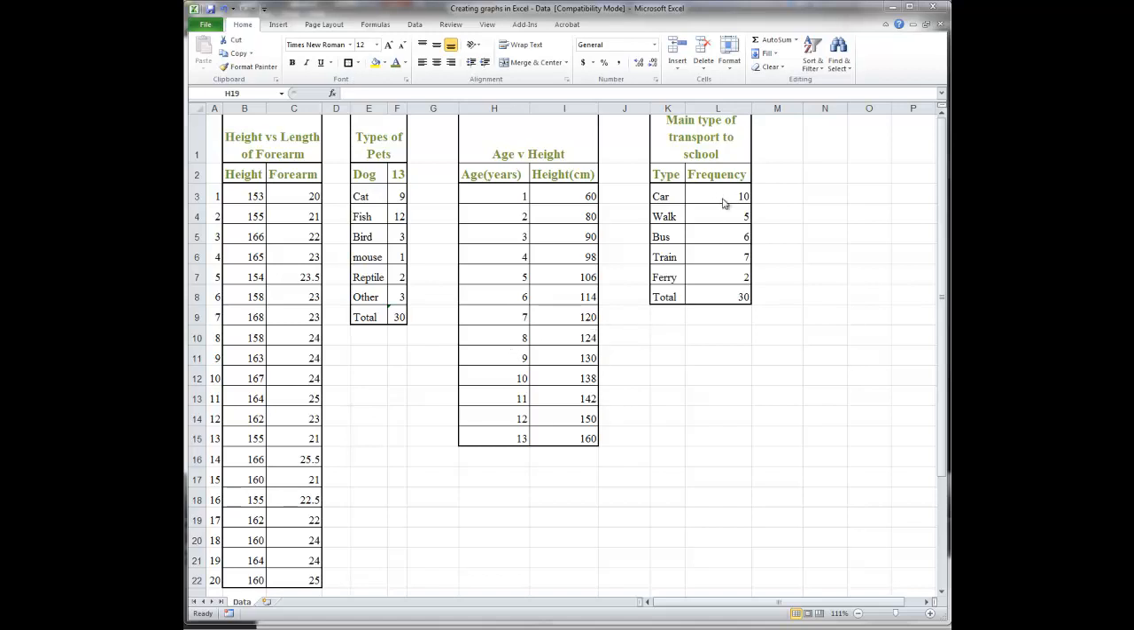Now, first thing you need to do is just enter some of the data into these cells here. So just put in the numbers 10, 5, 6, 7 and 2. And we're going to use that data there to create our column graph. So the first thing we need to do is select the data that we want to create the graph from.